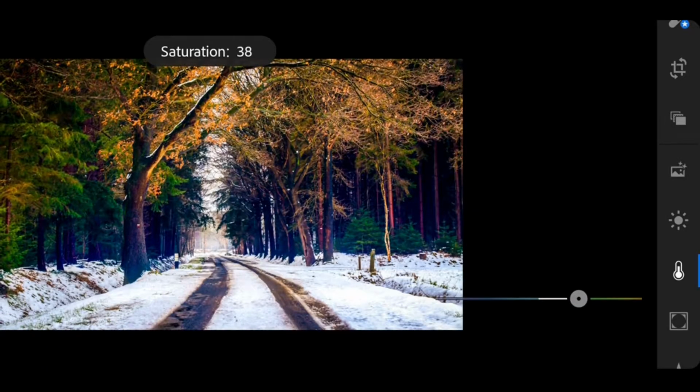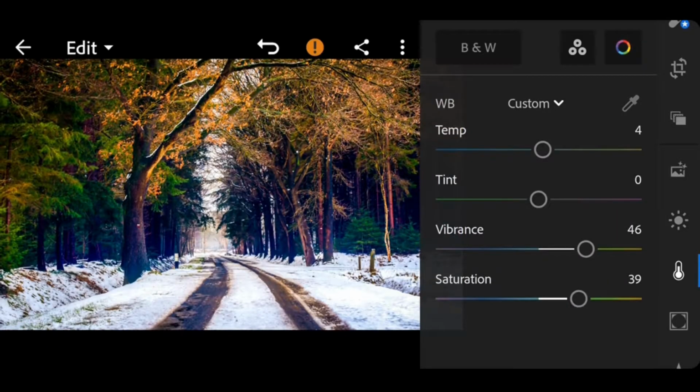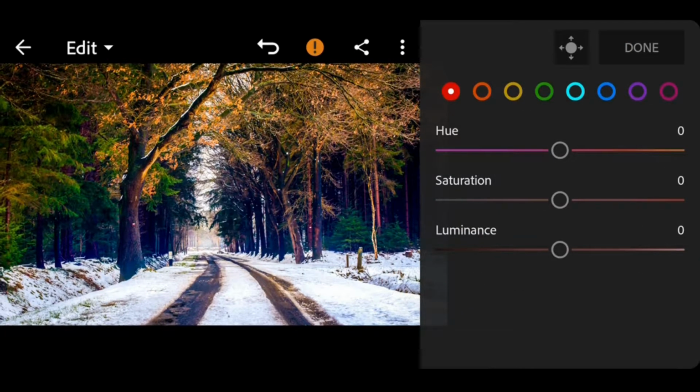Increase the vibrance to positive 46. Increase the saturation to positive 39. In the color section, for red, increase the hues to positive 37, and the saturation to positive 27.